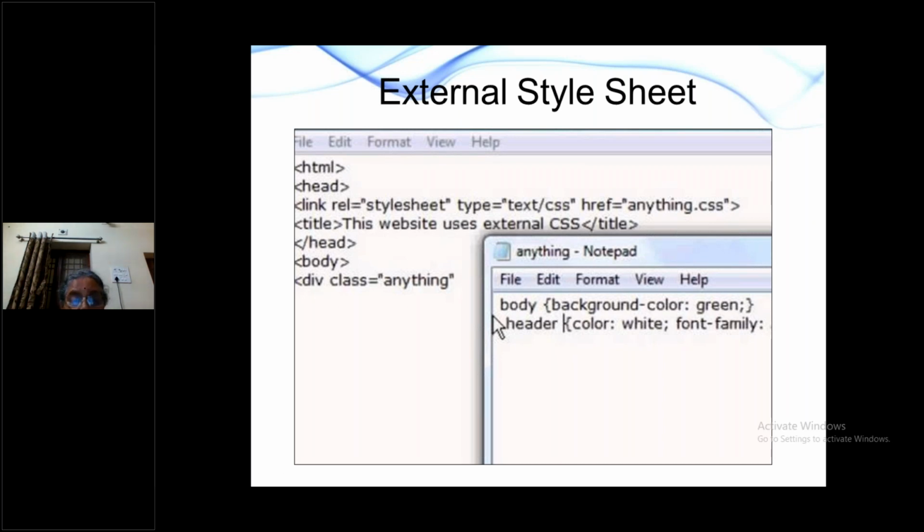So all the style sheet rules you specify in a separate file, saved with the extension CSS. Then you link your HTML document to that style sheet file using the link tag. So in the head section, instead of giving the style tag and giving the styles, you give the link tag. Rel is equal to stylesheet, type text/css, and href is your CSS file name. So all the CSS rules you have specified in the CSS file will be applied to the HTML document. Now, why do I say this is the ultimate powerful way? Because one style sheet file can be linked to multiple HTML documents.